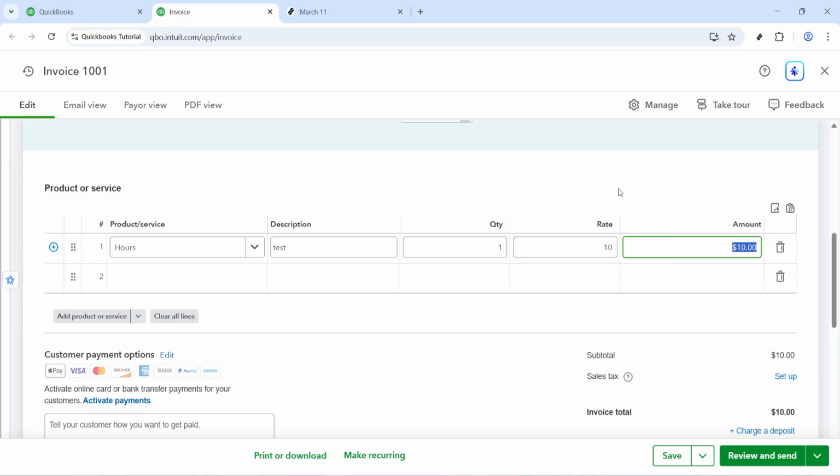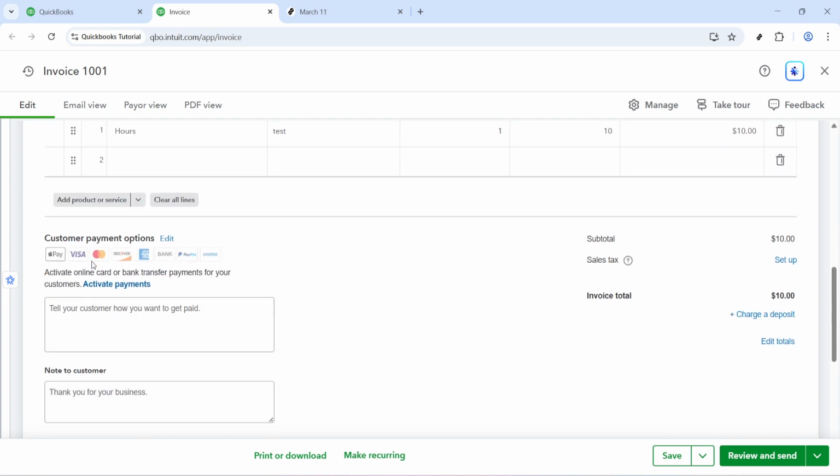Before you finalize, choose how your customer can pay. In the Customer Payment Options area, turn on the methods you want to accept, such as bank transfer or card, if those are available in your account. Enabling convenient options often speeds up payment, but be mindful of potential processing fees and make choices that fit your business.